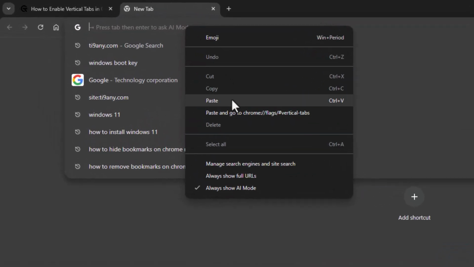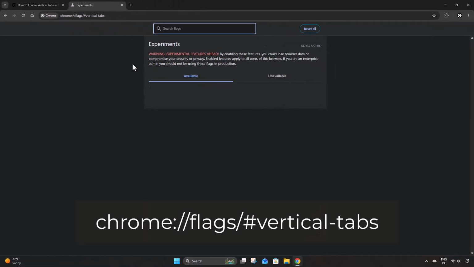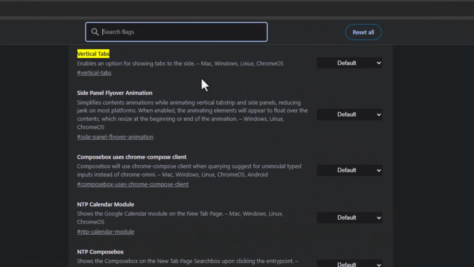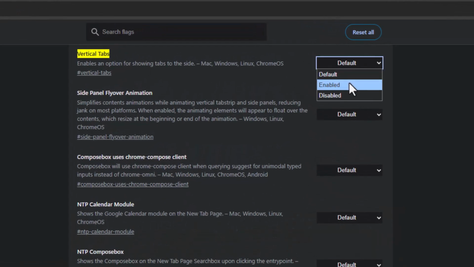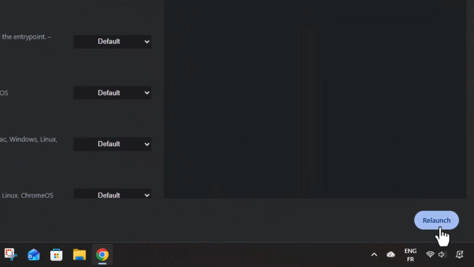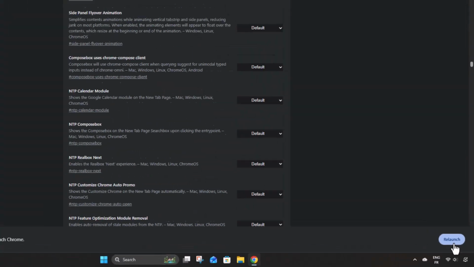Next, we move to the hidden settings. Open a new tab and type flags/vertical tabs. Here you will find experimental settings, including the vertical tabs option. Now change the option from default to enable. Then restart the browser by clicking Relaunch to apply the changes.